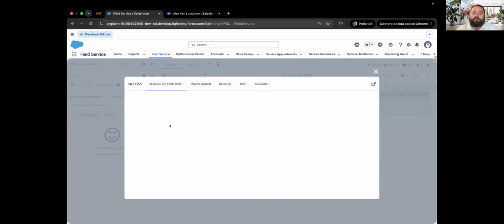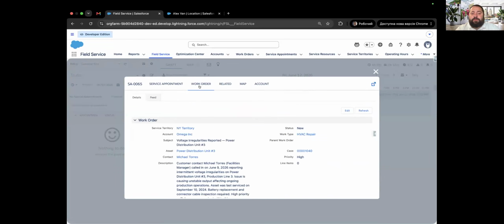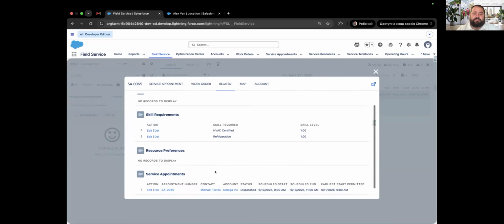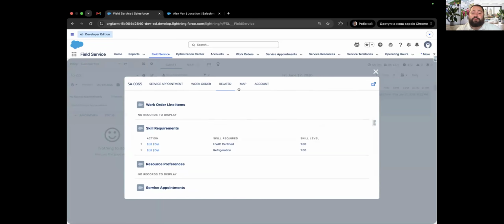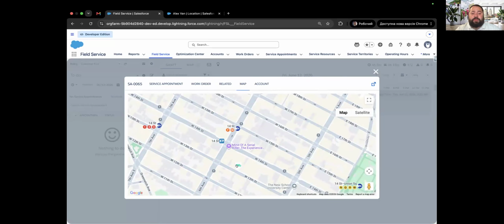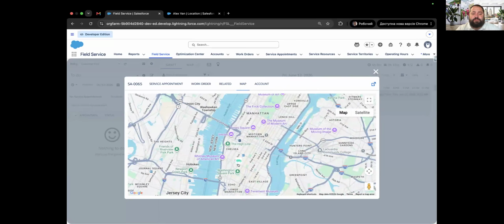If you double click on it, you'll have a more detailed view about this service appointment, work order, and all the related items like skills, service appointments. And also one more thing which I like really a lot, that's map. So each service appointment will be flagged on map, and you can display your technician on this map as well, and field service will help you to create a road. It considers traffic and all that stuff when building different kind of roads.